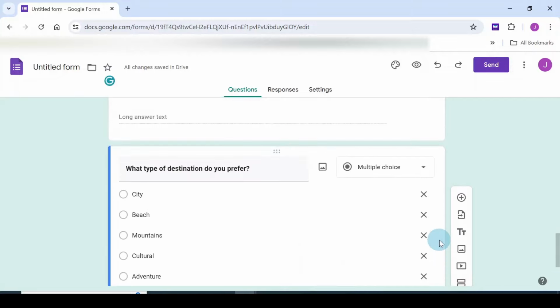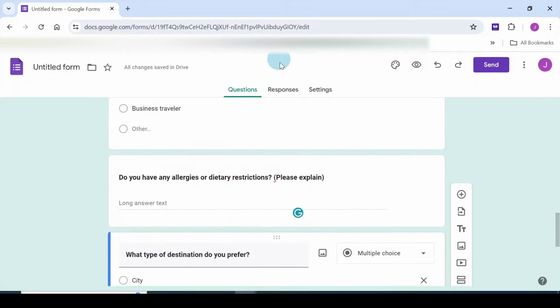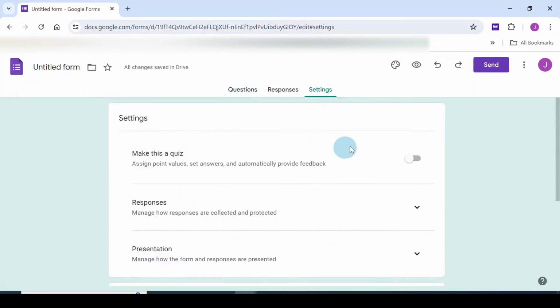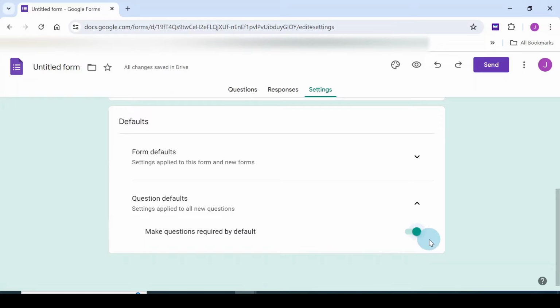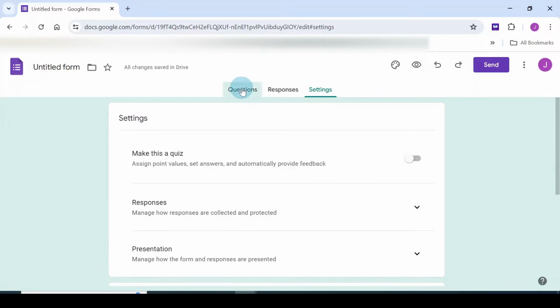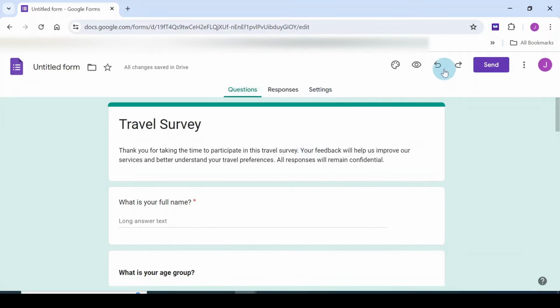Okay, now let's go to the settings section. Scroll a little bit down to the defaults. So here I want to look at the defaults. I'll be looking at question defaults. Make questions required by default. I can toggle this on so that the required questions will have an asterisk and have to be filled. That is it. So I go back to my questions. We didn't get to use this because I had no need for it.